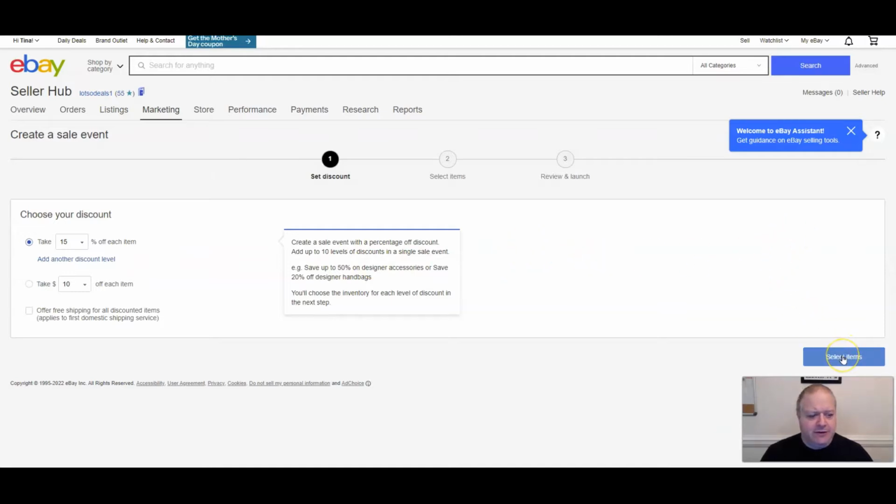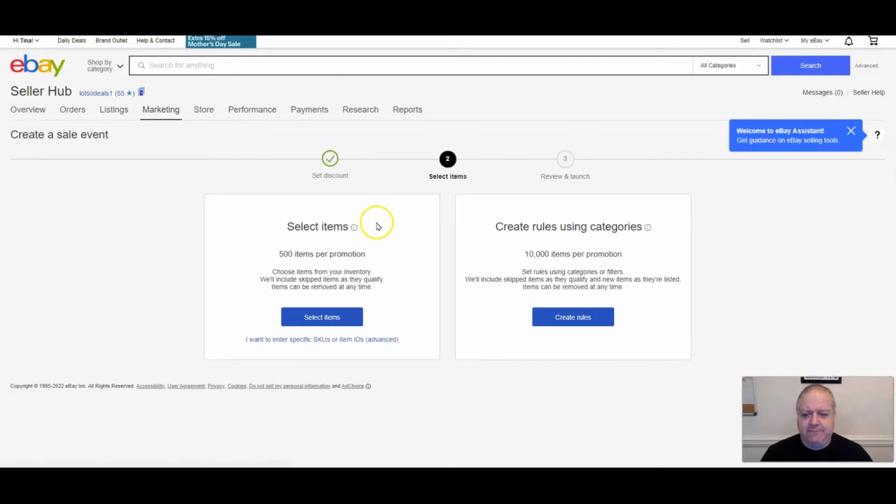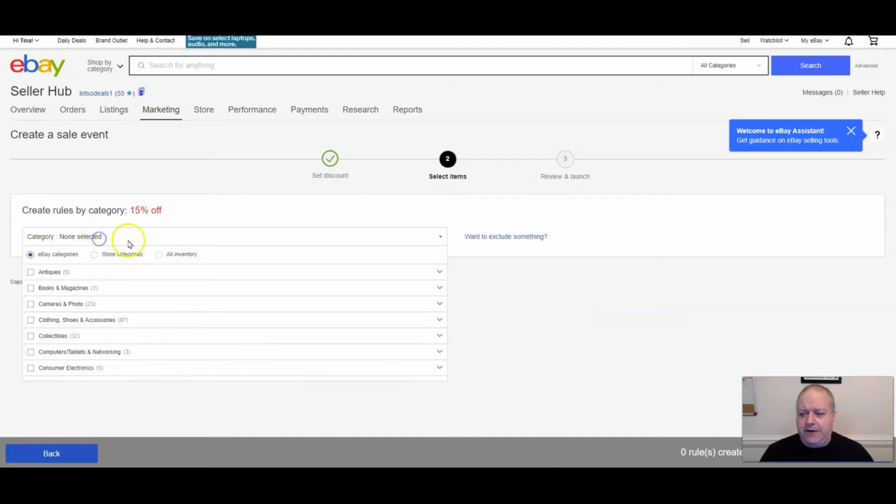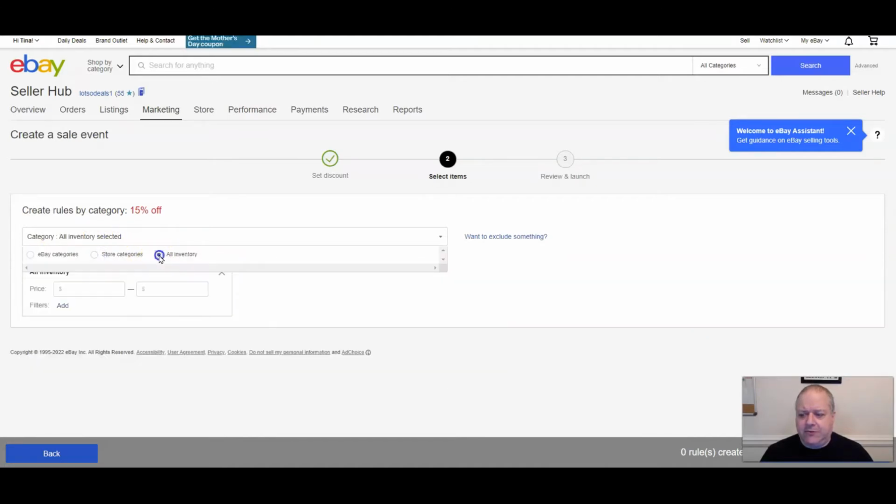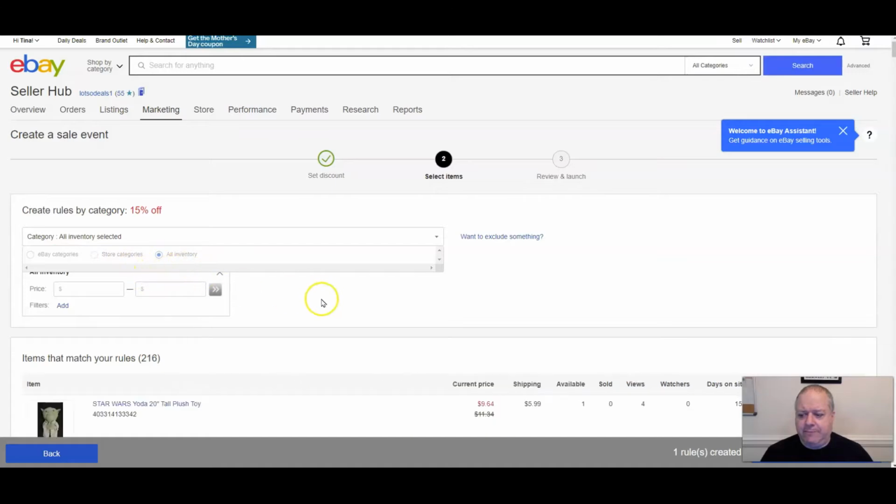The next thing we want to do is select the items. So we'll click on that. Now there's a couple of different things you can do here. You can create rules using categories, or you can select items on your own. If you want to create rules, you just come over here and tell it either eBay categories, store categories, or all inventory to choose from.